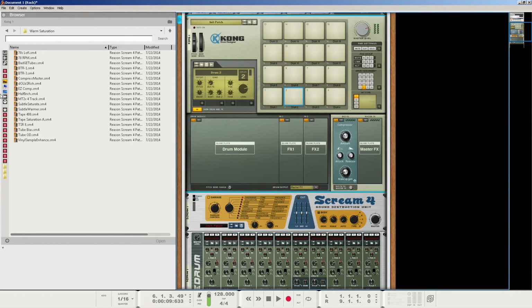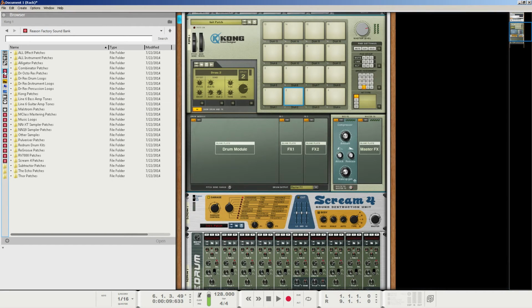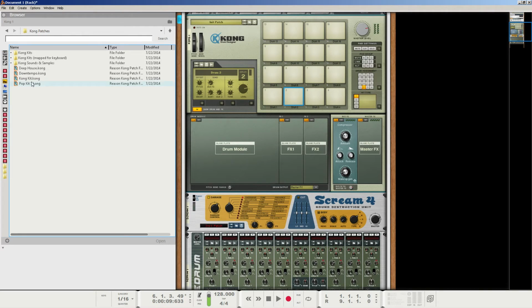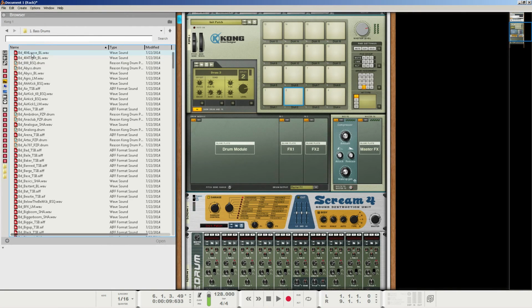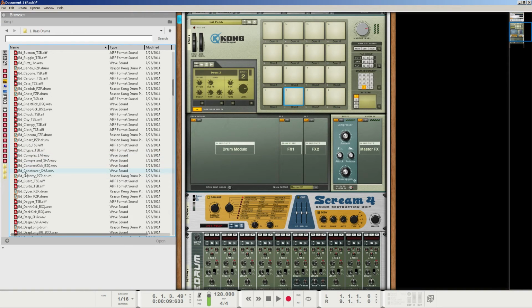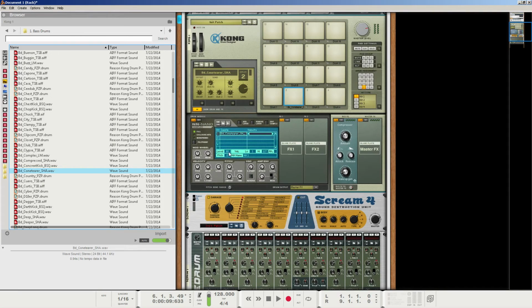The kick drum that we're going to use is actually in the factory sound bank of Reason, so we don't need to download anything, we don't need to buy anything, but it's completely up to you what kick drum you use on top. We're going to go to the Kong patches here in the factory sound bank, to the Kong sounds and samples and the bass drums. For this tutorial I am going to use a bass drum called Cone Terror SHA, and as you can hear it sounds pretty full. We're going to increase the level to 100 in the sampler, and we're going to set it to monophonic.